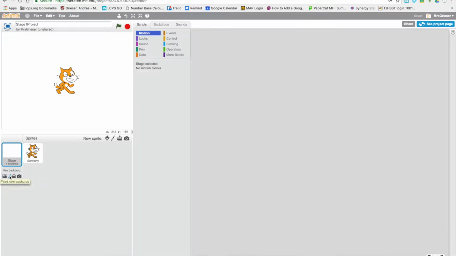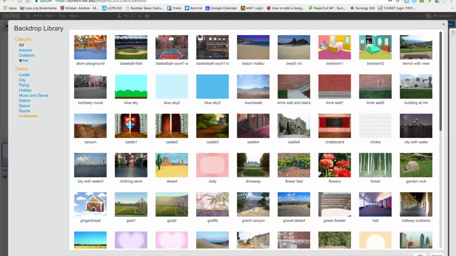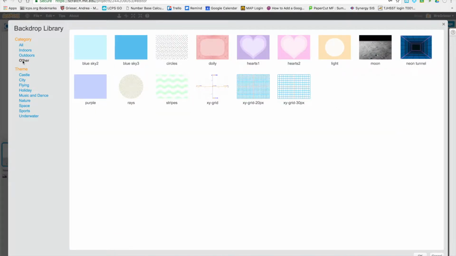You could actually create your own. You can open from a file. You can create a picture, all those things. But for right now, we're just going to choose one from the library. And I'm going to go into other just to filter a little bit. And right here it has an XY grid. So I'm going to click on that.